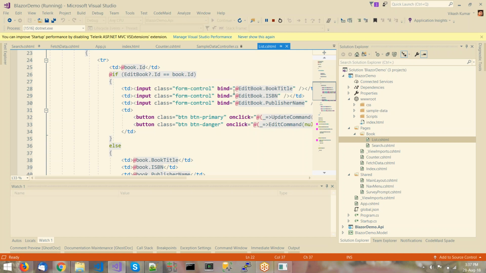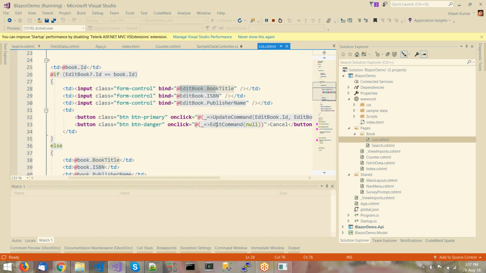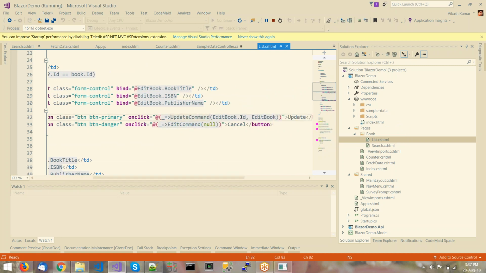So there is our two-way binding, that it would impact in two ways. So there I'm having bind and the edit book item there. The next thing to notice is we have the edit command and the update command. In the update command I'm passing the ID and the edit book. So there our edit book type is already populated. We don't have to worry about it. So the moment we edit it, the URL is set. Yeah, we just have to call the API, that's it, done.